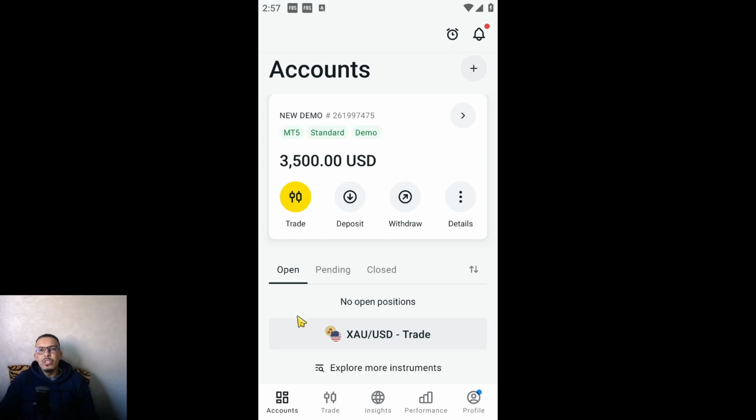In this video, I'm gonna share with you how to get TradingView chart on Exness mobile app. So just follow me and follow the steps. It's so easy and simple. So first of all, go and open your Exness account and click on trade.